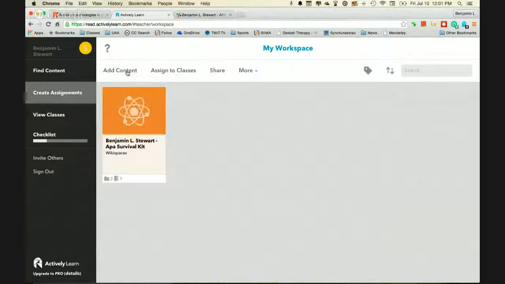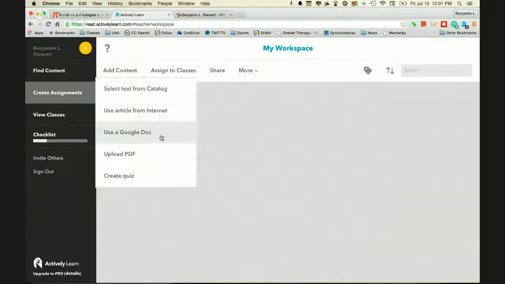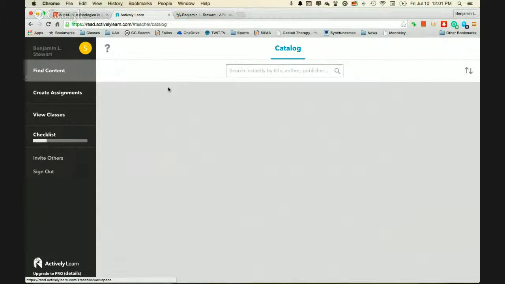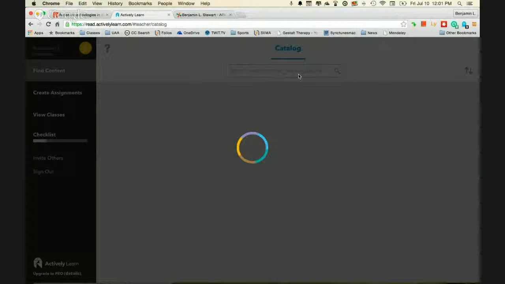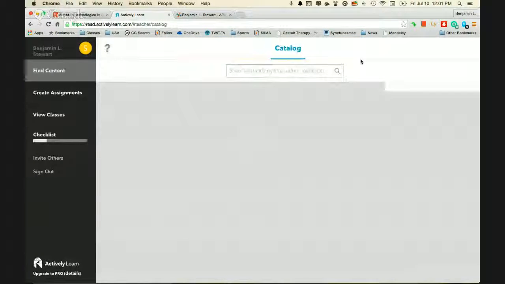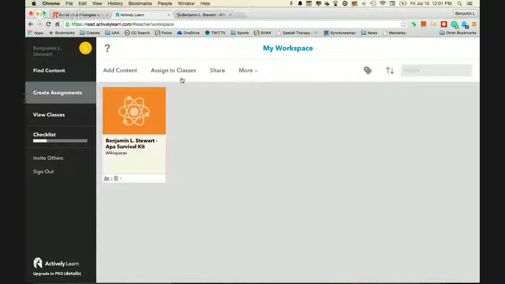Creating assignments is relatively easy, adding content. But I did have a question here. I noticed that there's a catalog. If you click Find Content, it takes you to a catalog. One of the questions I had was whether the assignments that I import are brought automatically into the catalog, or if those are separate, or if that's part of the Pro version. I also wondered exactly what the difference is between the free version and the Pro version, and whether or not my assignments were included in that catalog.